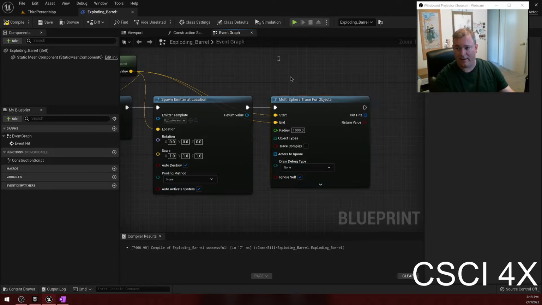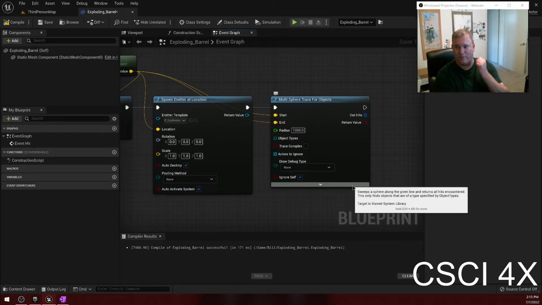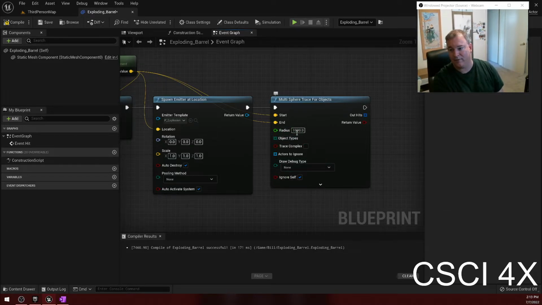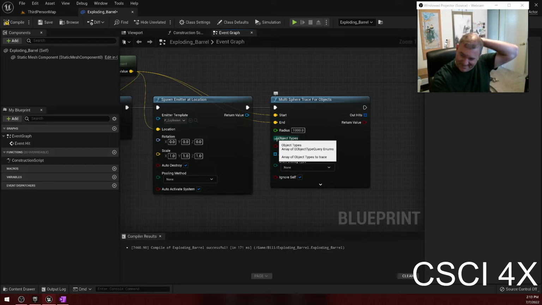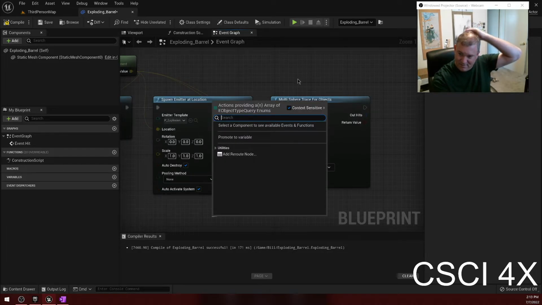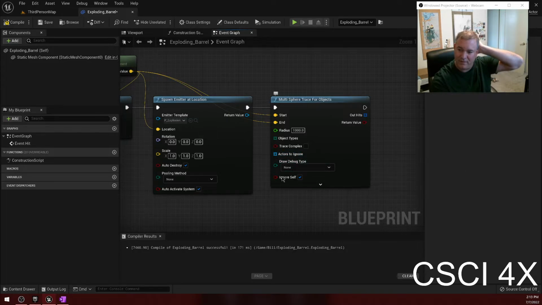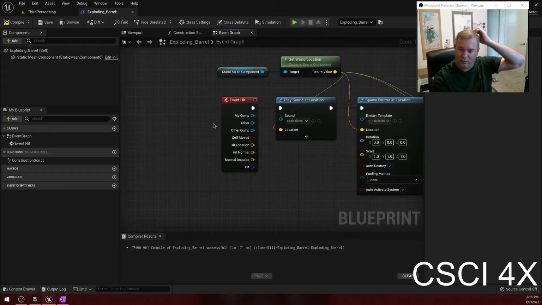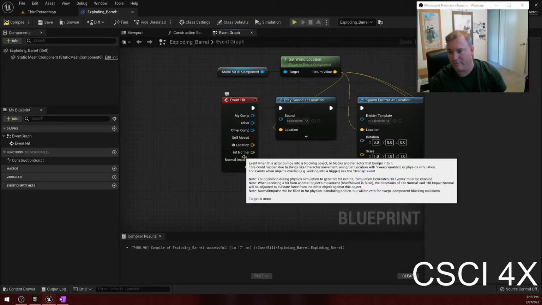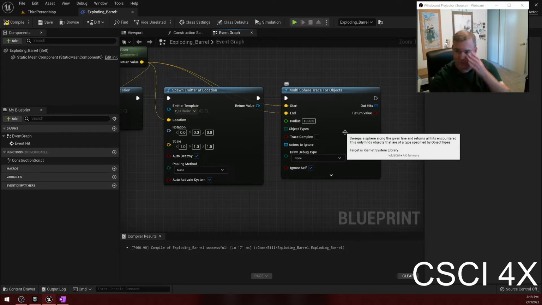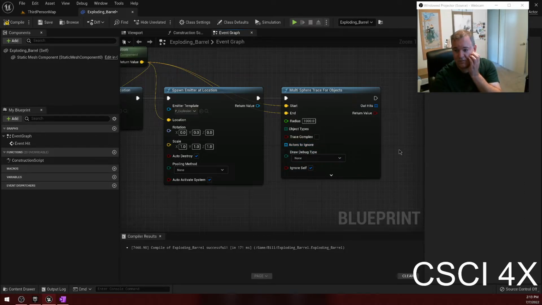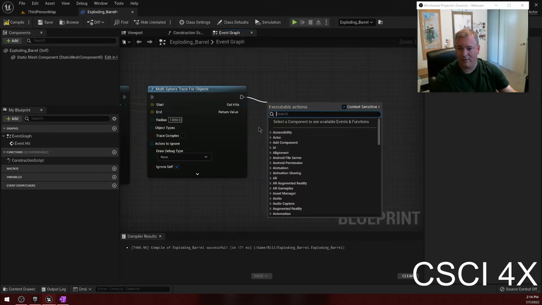I'm doing a multi-sphere trace for objects. So when the barrel explodes, I'm going to find all objects within 10 meters of us. Does that include you? Yeah, it'll include us. Can you make it so that if another object touches it, then it explodes too? Yeah, this will trigger on anything touching it, so if you push a box into it, it'll explode. So we're going to do a multi-sphere trace, find all objects within 10 meters, and then add a radial impulse to them.